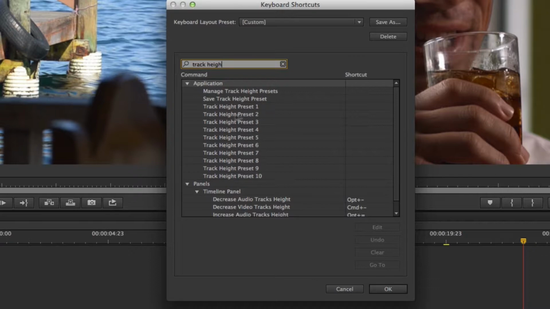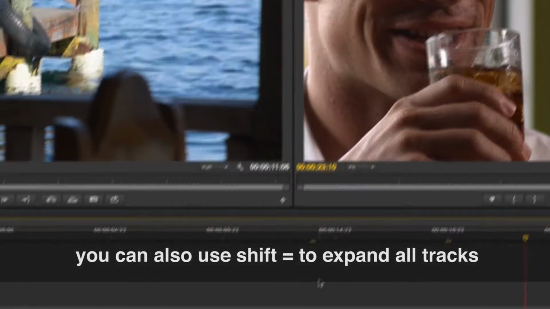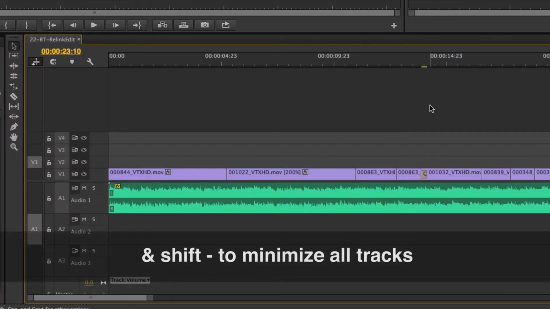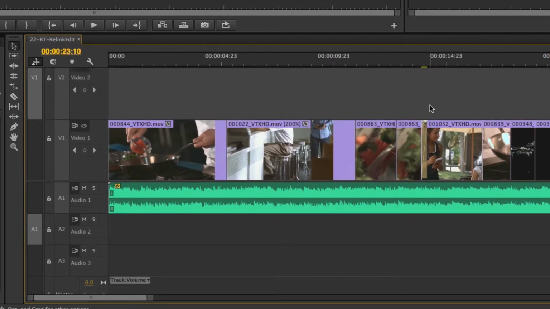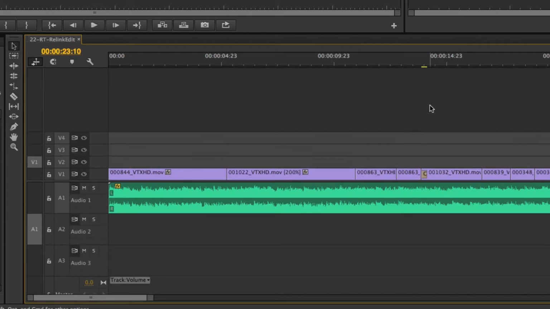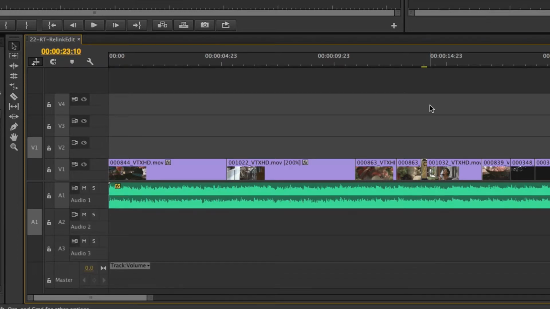There's track height presets, which I'll go over in a second. And there's also the ability to decrease audio track height with the Option and minus. And I could also increase it with the Option and equals. And same thing for video with the Command and minus and the Command and equals. So let me just show you how that works. If I hit Command and equals, you'll notice it'll expand all my tracks together. If I hit Command and minus, it'll contract the height together. If I use Option and equals and Option and minus, it'll do the same thing. So that's functionality that was already there. It's just a default keyboard shortcut has been assigned to it.